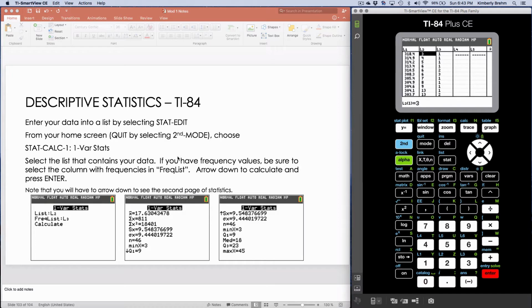So for this instance, I'm looking to find my one variable statistics for my cannabis data, which was, if you recall, in 2 columns. So our first example, we will use that one with 2 columns. Notice that back on my main screen, to get there, it says quit in blue above modes. So second and mode takes me back to my main screen. I'm going to go to Stat, Calc, and I'm going to choose 1, which is one variable statistics, and enter.